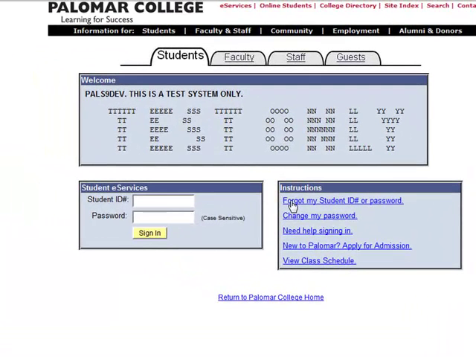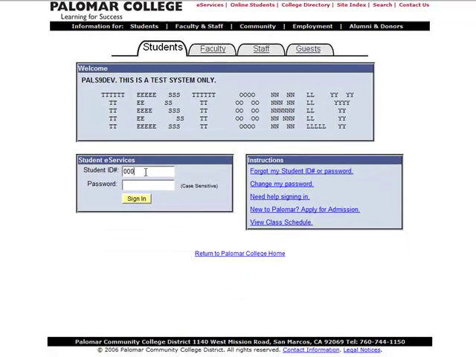If you've forgotten your student ID or password, you can click on the following link in order to retrieve that information. To get started, we'll go ahead and start typing in our student ID and password.